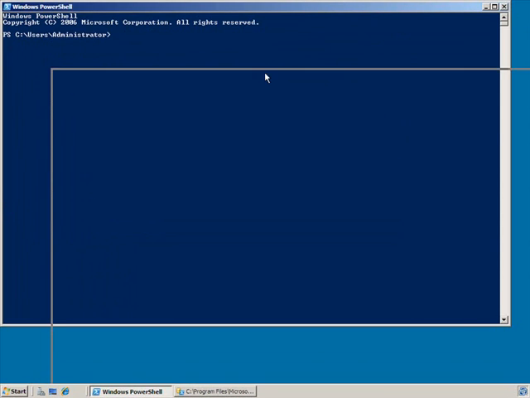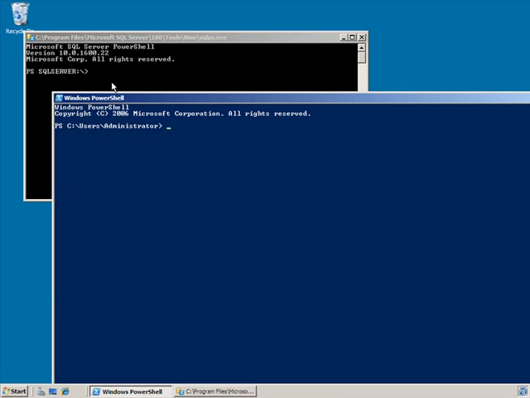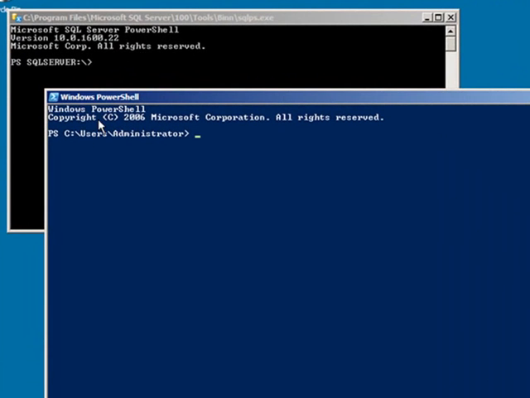We'll position these so you can see them both. There we go. With a different title in that interface. So the Windows PowerShell clearly says Windows PowerShell. And with the snap-in, I get a slightly different message. It says Microsoft SQL PowerShell and a different version number, right? So the interfaces alone look slightly different.